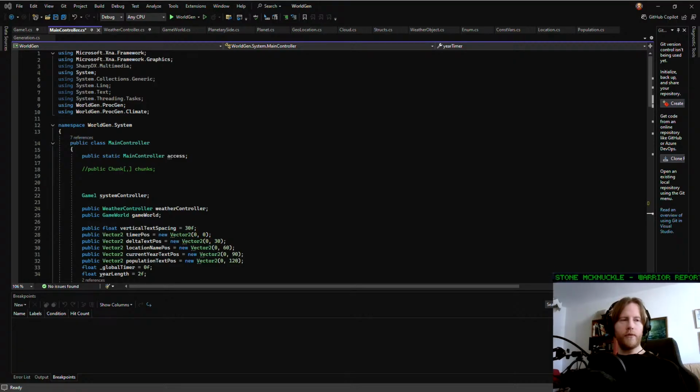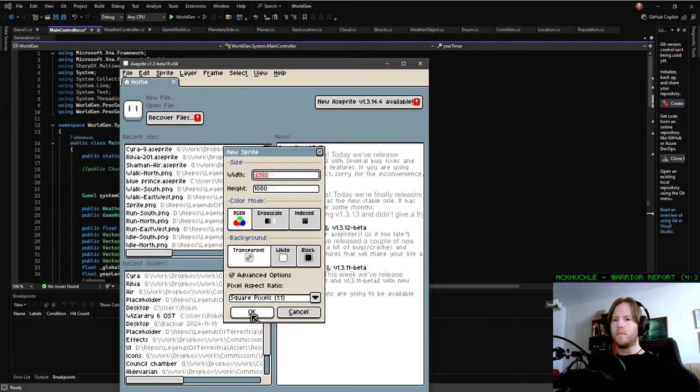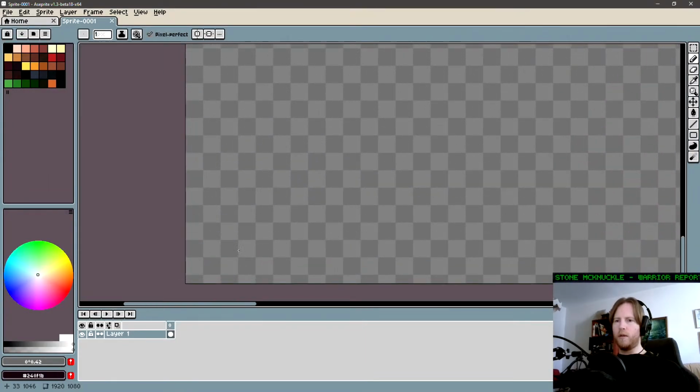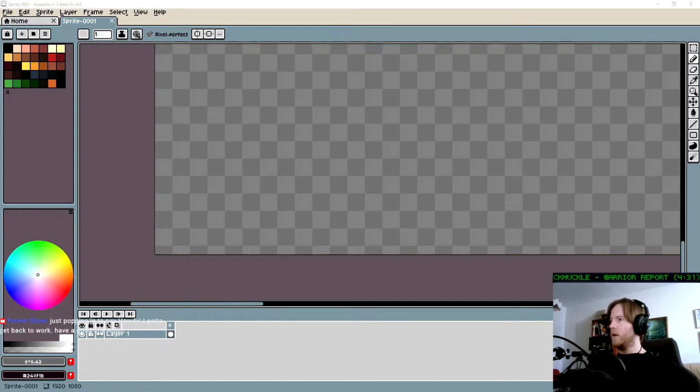So what we're gonna do first is just pop open a sprite, and decide on an initial sprite size. So how big should it be?